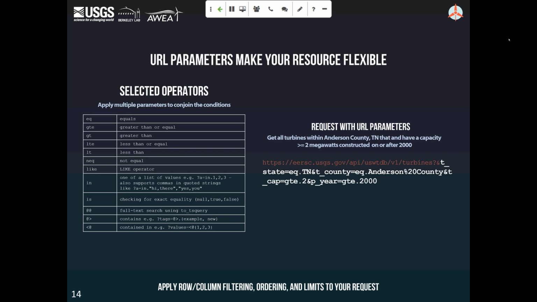So on the left there, I have some selected operators, things like equal, greater than, less than, in. I can combine those operators with my key values that I showed you before, essentially your column header values, to create customized returns. So in this case, on the right, I'm saying get all turbines within Anderson County, Tennessee that have a capacity of greater than or equal to 2 megawatts constructed on or after 2000, right? And I do that by just simply appending the operators there in the white to that root level API.